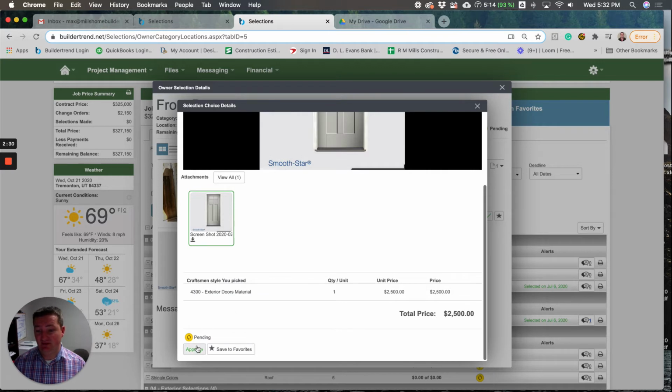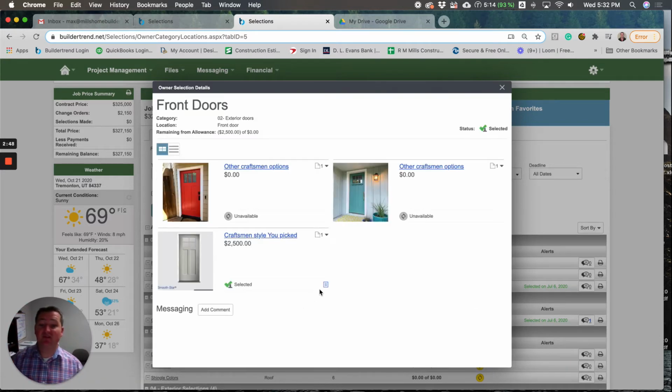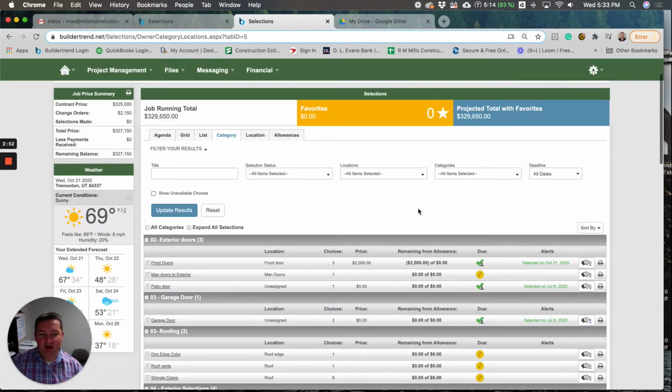So we can put here and we'll say, yep, I approve that. Approval. So you can write comments if you want, like, Max, this price is crazy. Whatever you want to put. You put that on there, we not only see that, but I see it, our subcontractors see it. So anyways, we confirm it. We say, yep, that's the one we wanted. So now we're great. We got that one done.